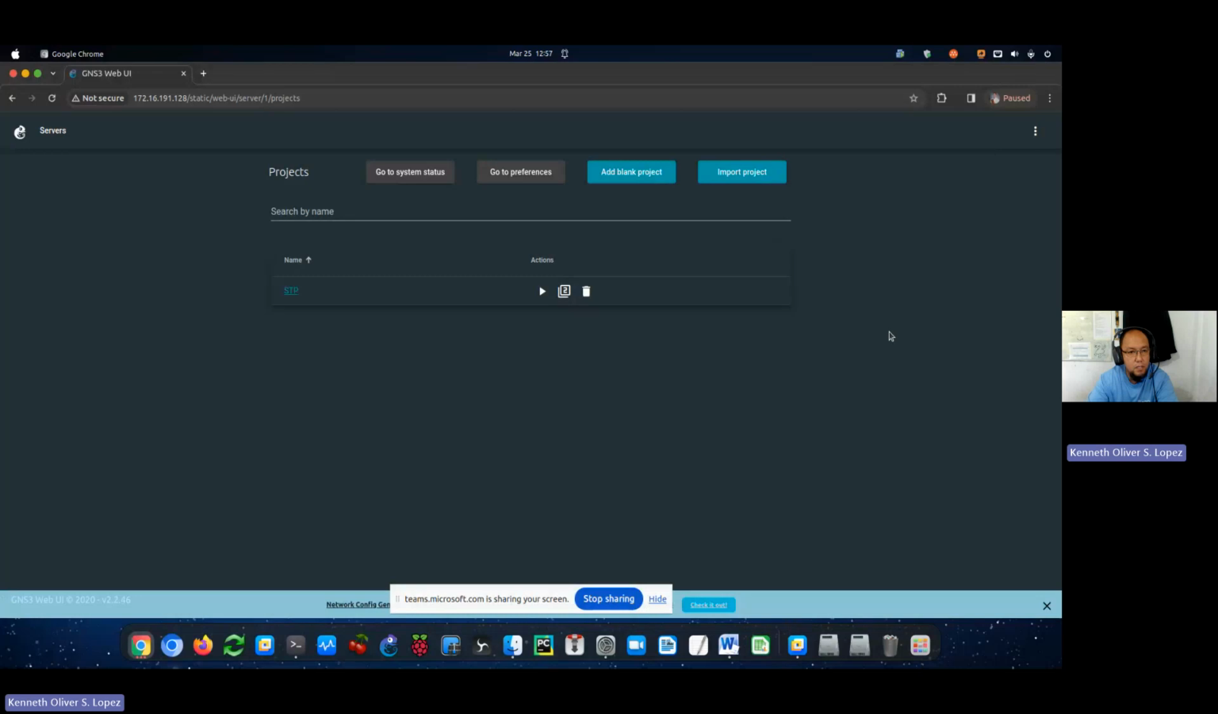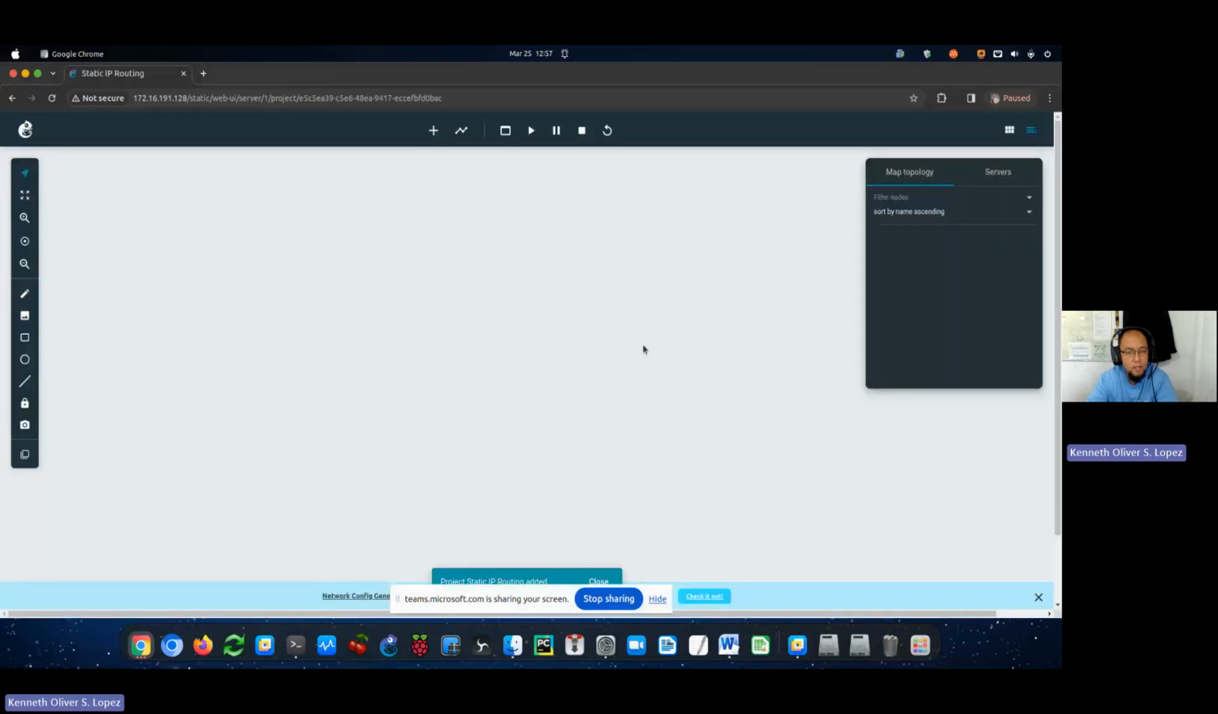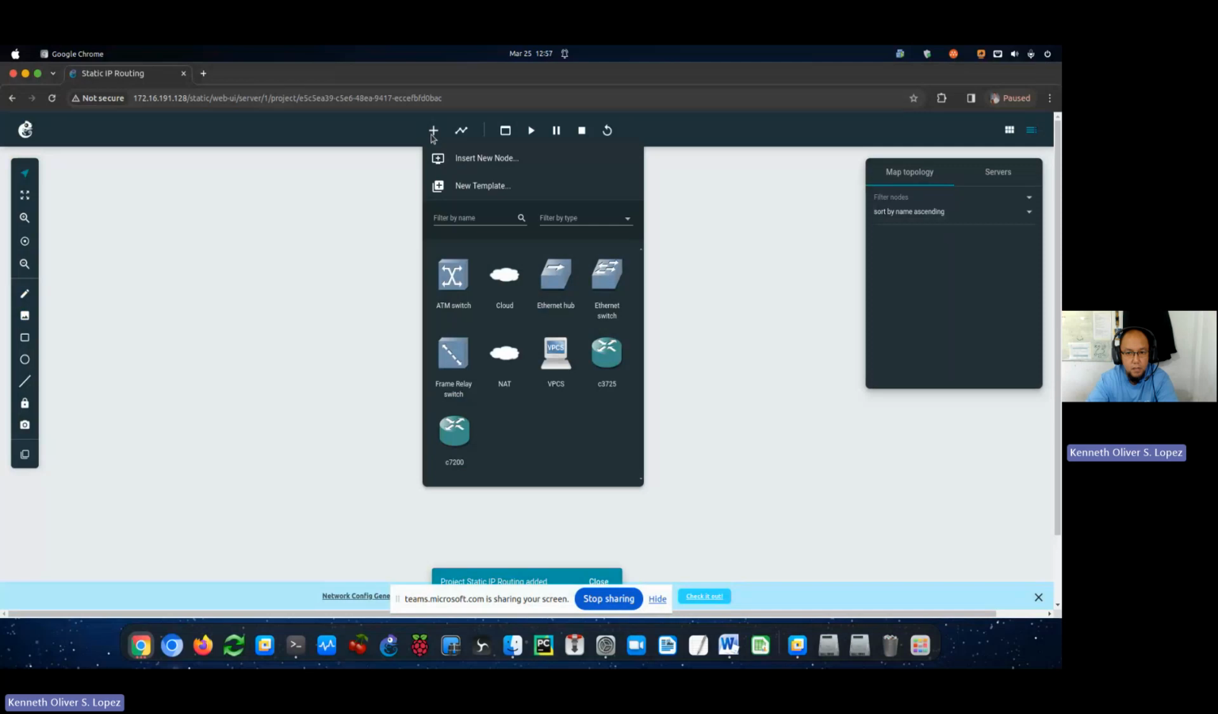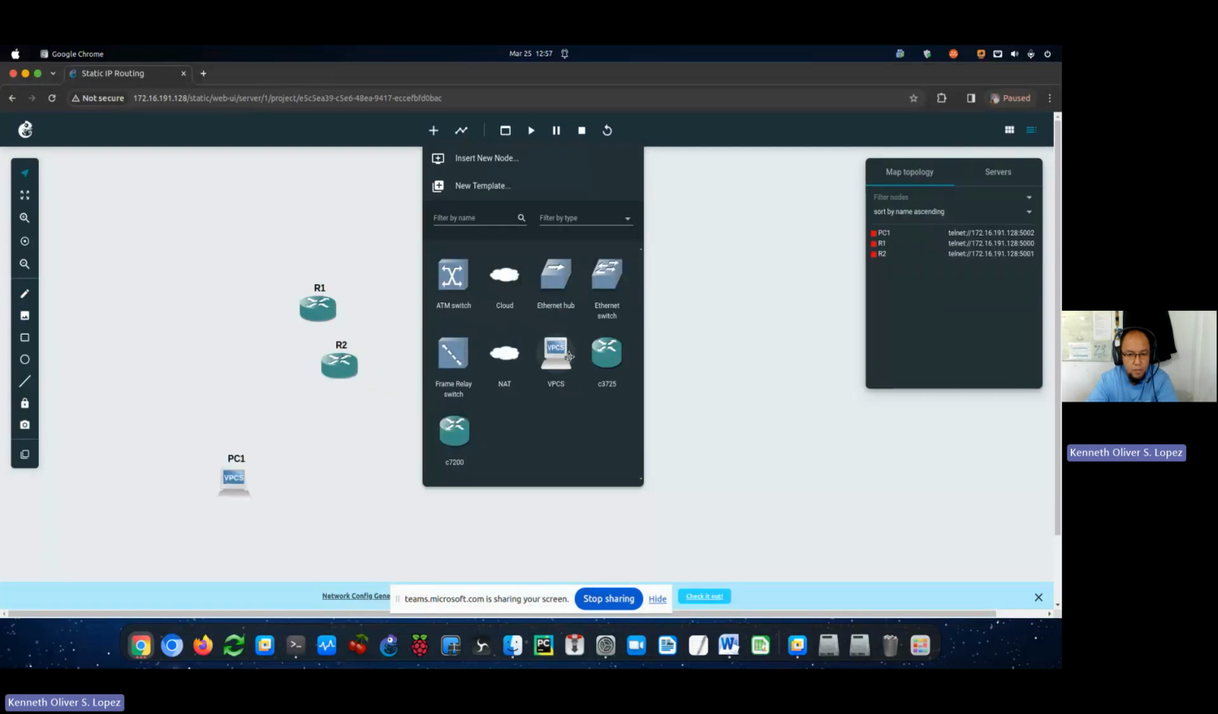What you're going to do is create a project first, named Static IP routing. So, add project here. Next, pull out a 7200 router. By the way, your router image is already uploaded to our Google Cloud Drive. Then let's take two of them first.